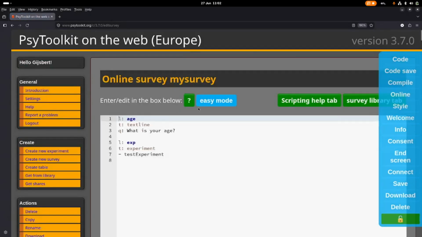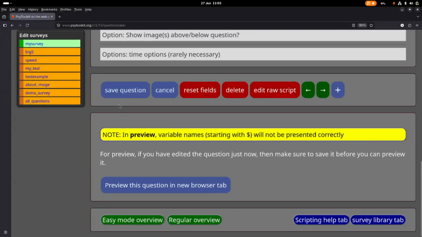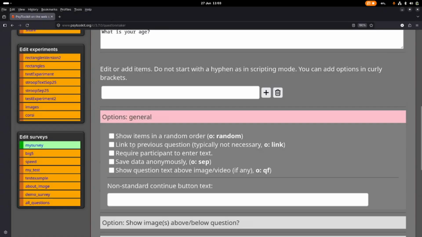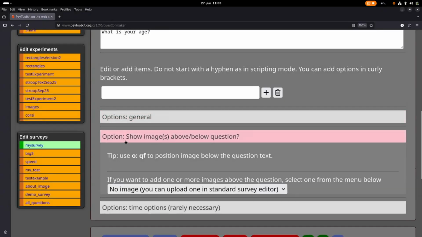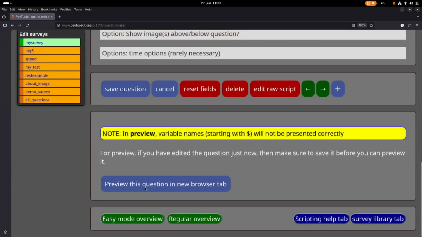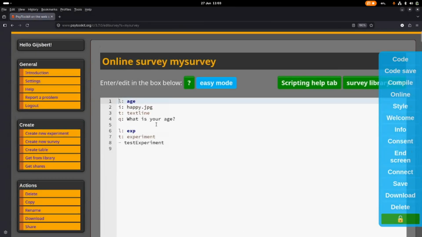If you're in the easy mode, yeah, easy mode, you see your questions, you click on age, you go on options, and you need to okay, general show images above or below question. You can add this, but you don't need that for now. So just select image, happy.jpg, you save your question, go to regular overview, and actually you see now also it has just added that to the code for you, so it's a little bit easier.